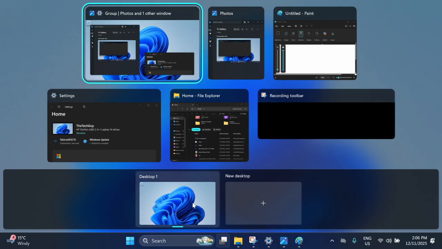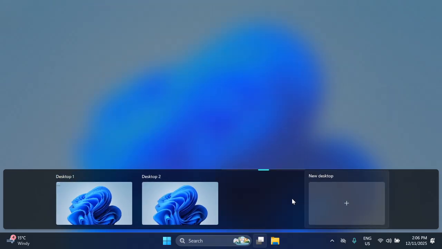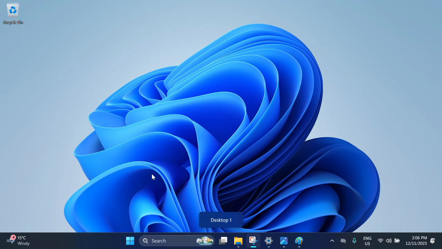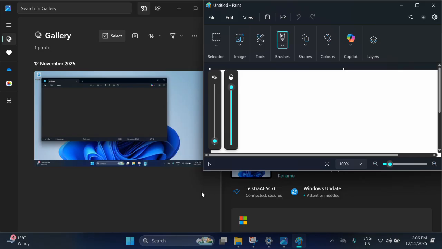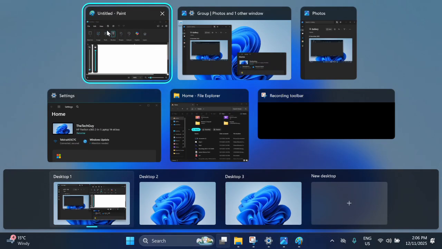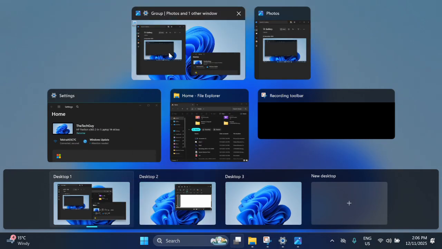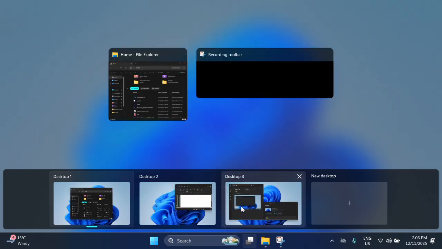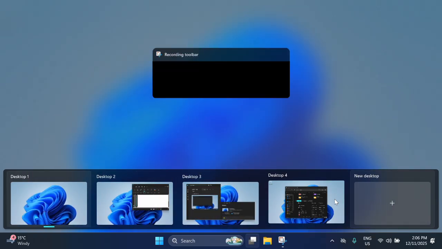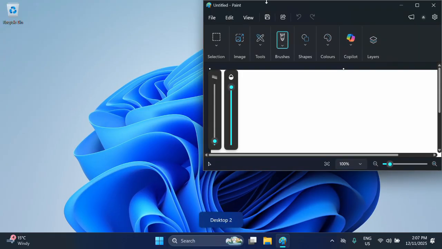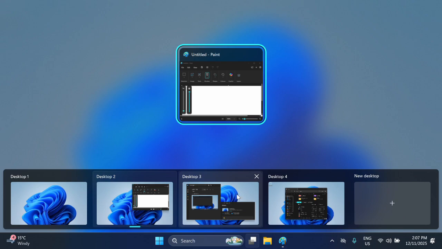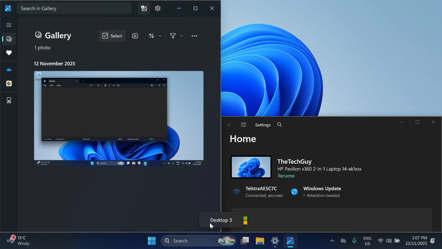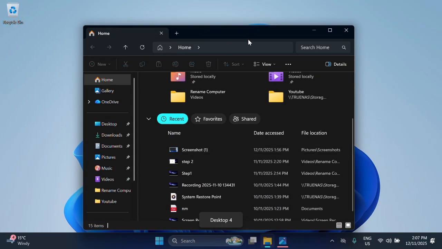We've got them all down here. So create a new one here, create a new one here, to our home one. We'll just open these ones up. Go Windows tab again, paint in that one, put photos in that one, and put File Explorer in another one. So we've got that one there, and it says it's on there. It says I'm on desktop 3, gallery and settings, and that one, File Explorer.